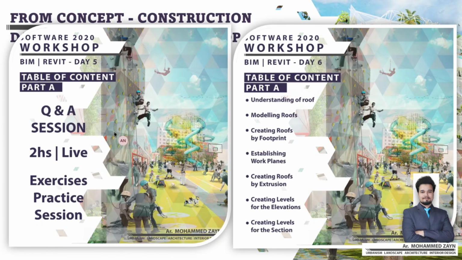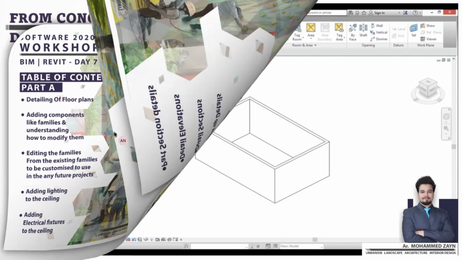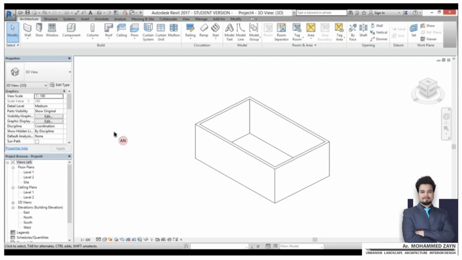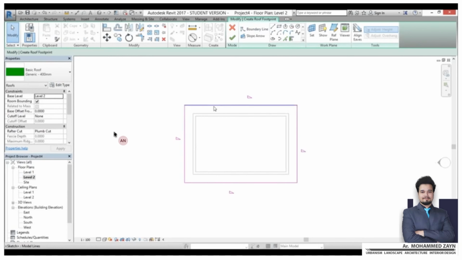So day 5 to day 8, we'll have an interaction, a question and answer session on as much as we have learned previously, to understand if we have any doubts and try to clear them. Day 6, we'll start with understanding how roofing works with Revit, along with all the roof systems that can be designed using Revit tools. Then on day 7 we'll detail our floor plans, and day 8 we'll see how we place our sheets and views.